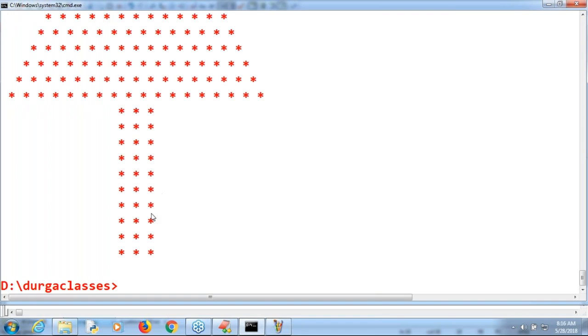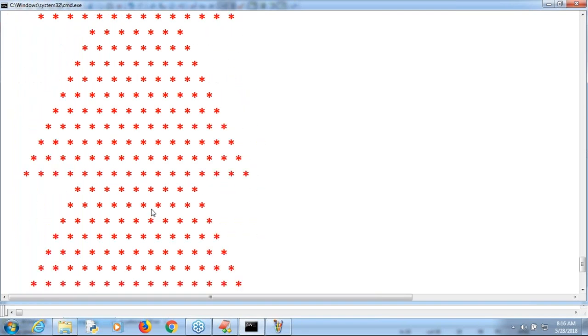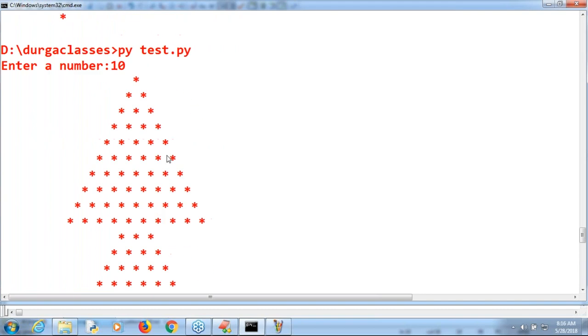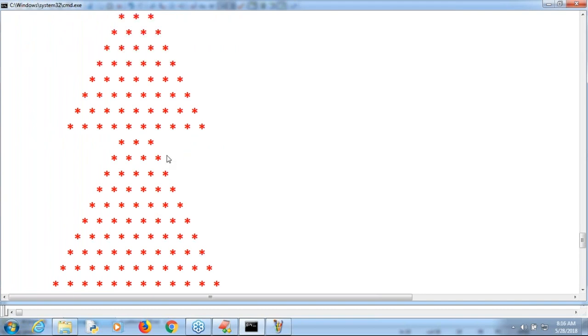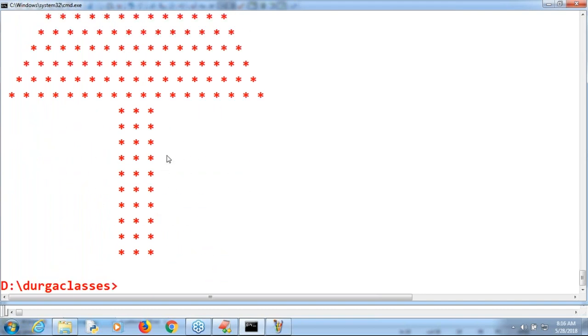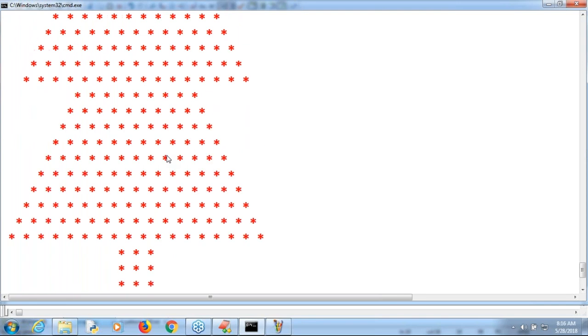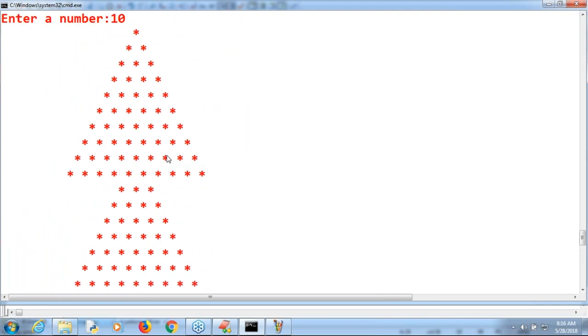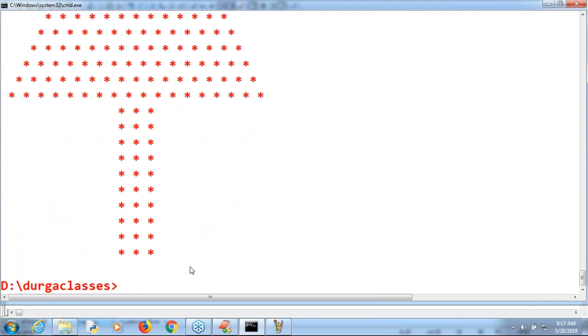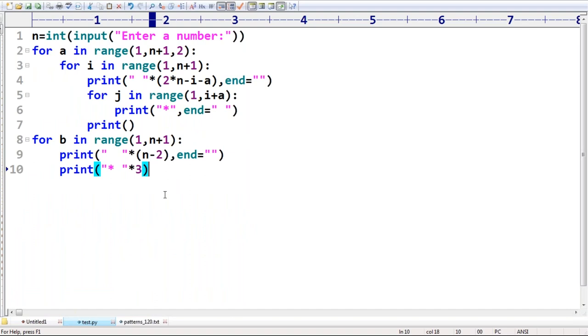Enter a number, 10. I'm taking, sir. Are you getting it? So you are able to see the Christmas tree. Just more analysis, more perfection is required. If you do that, then automatically you can expect perfection in the subject. Are you getting it? Almost around 120 patterns I prepared, sir.